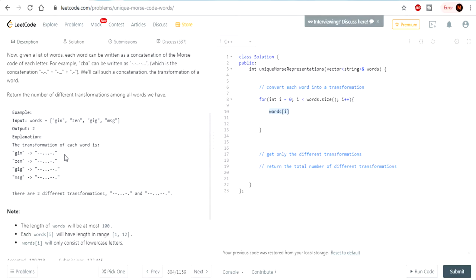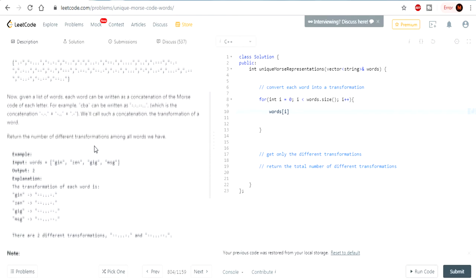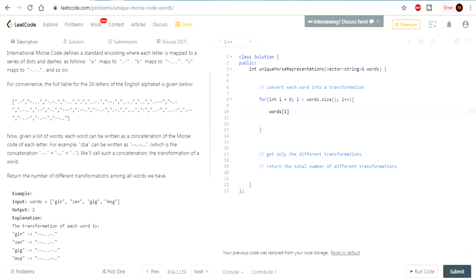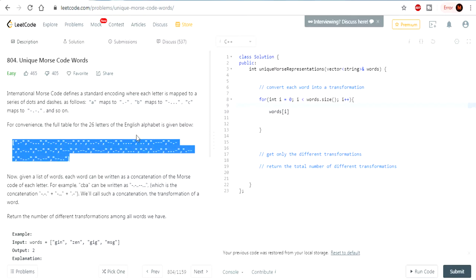Now once I get this word at i, I have to convert this to its equivalent transformation. So I need to convert each word at i to its equivalent transformation. How do I do that? Well, I'm given this table, right? This full table of 26 letters of the English alphabet. I need to use this table.